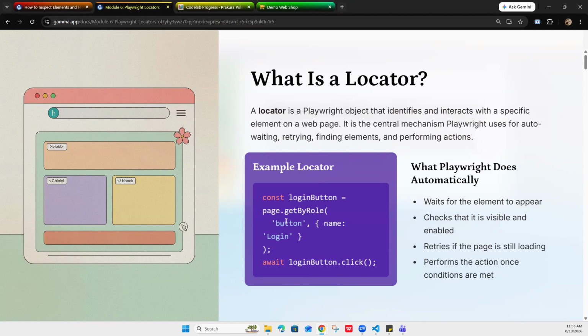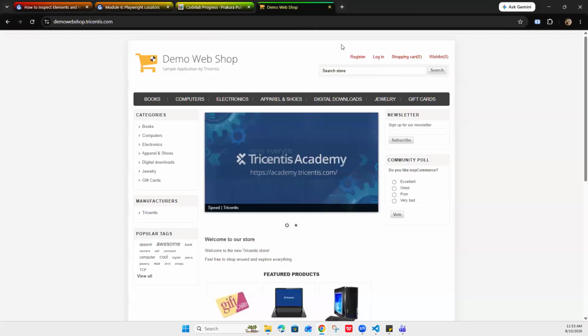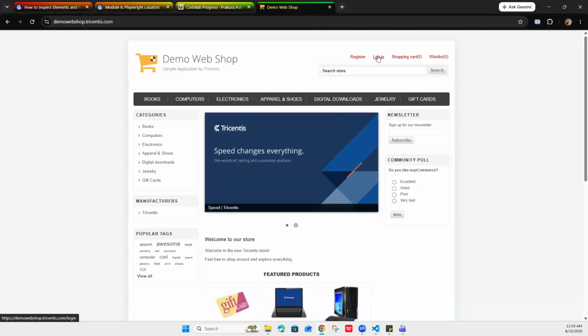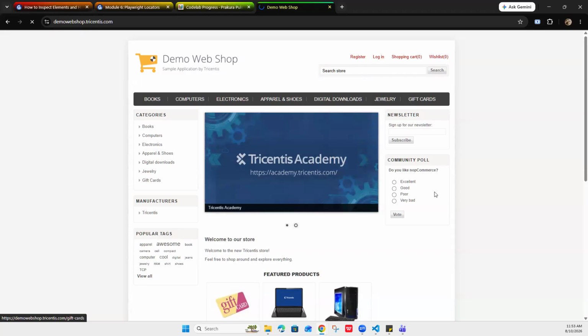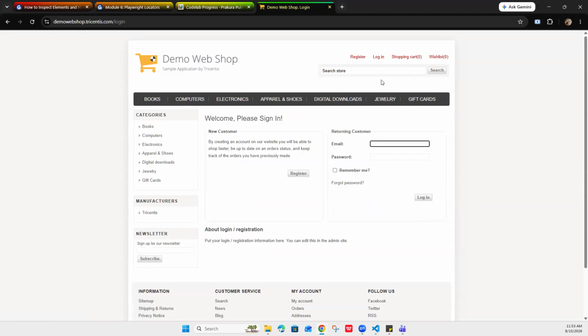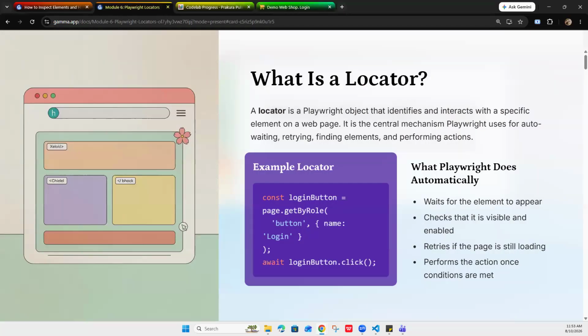So when you write a locator like this, for example, get by role, button, name login, for this login one. If it is a button, right? Let's take this one. This is the button. This is the link. If you want to click on this particular button, you can use get by role, and the type of control is button. The name of the button is login.